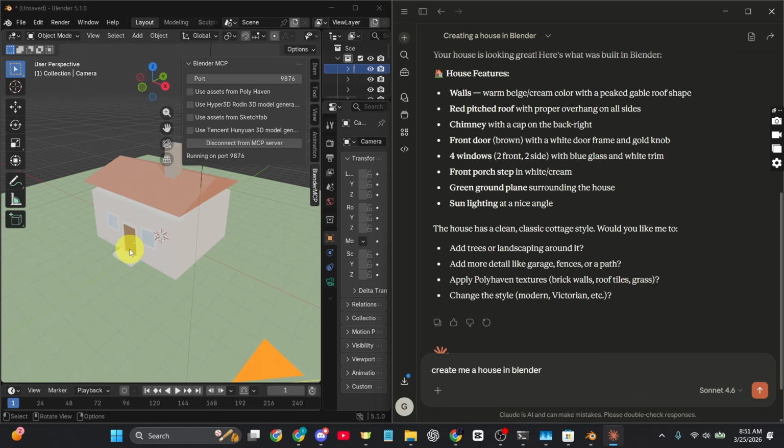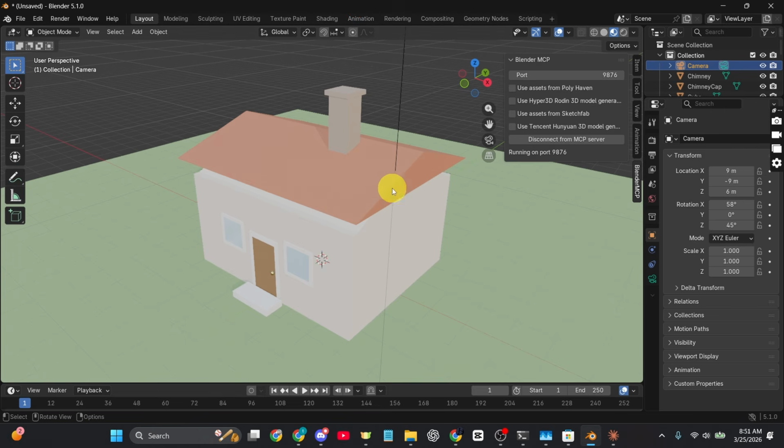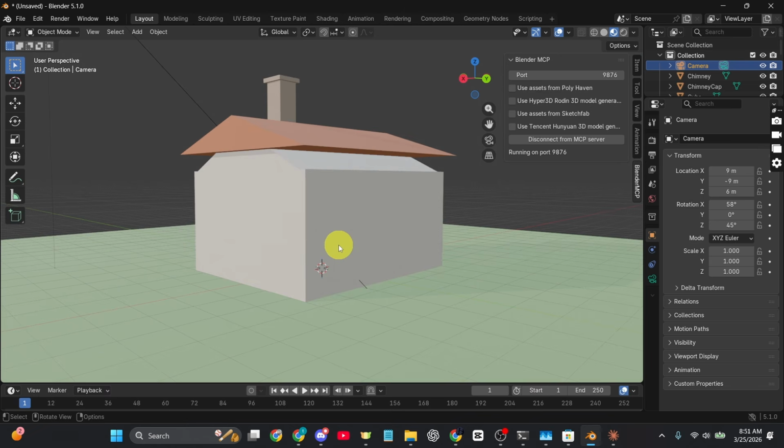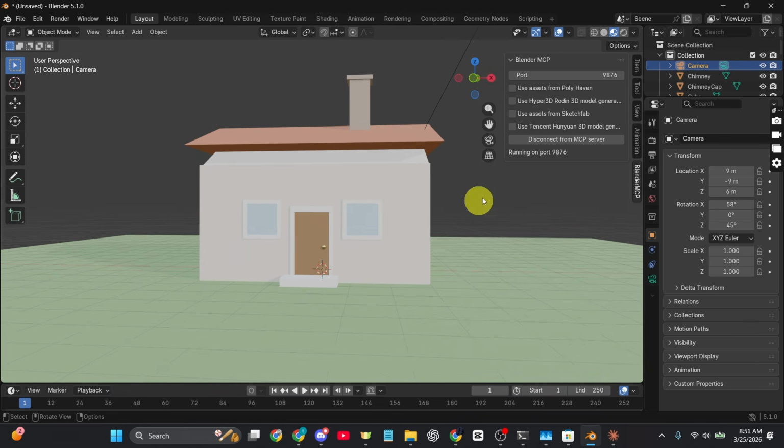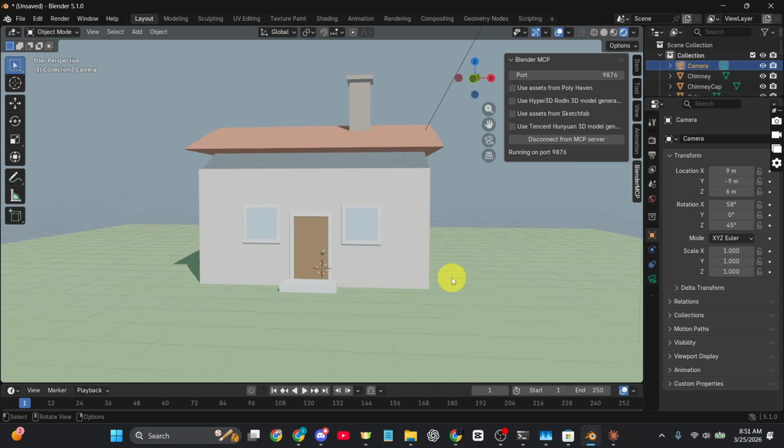And as you can see, our house has been successfully created. Let me just open the Blender, and you will see we have created a house from a simple prompt from Claude AI. Now you can even toggle on view sharing like so.